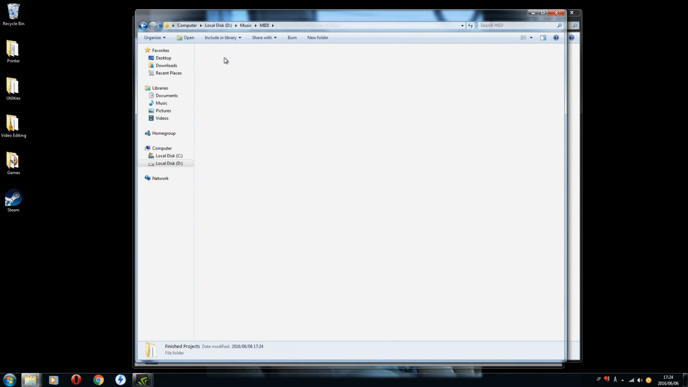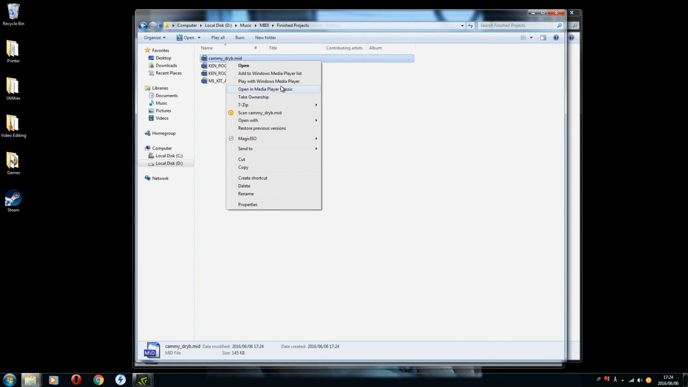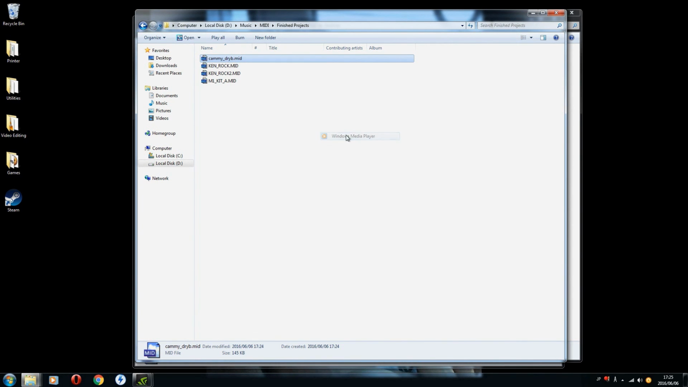And assuming all went well, just to be sure, I'm going to reset the XG and the drums on the module itself. And then we're going to open this with Windows Media Player, and there it goes, dry kit B running automatically.